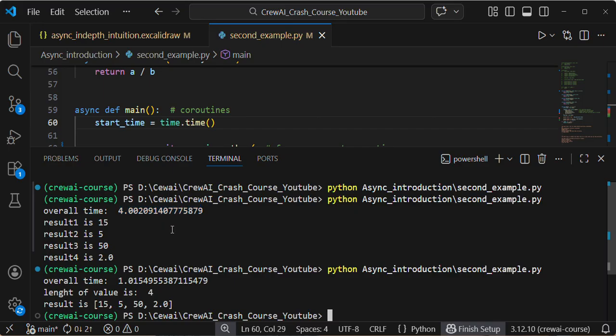I hope now you feel the advantage of using asynchronous versus synchronous, and how the overall time varies, way faster than synchronous. It is 4 seconds versus 1 second. It's a simple program, I guess.